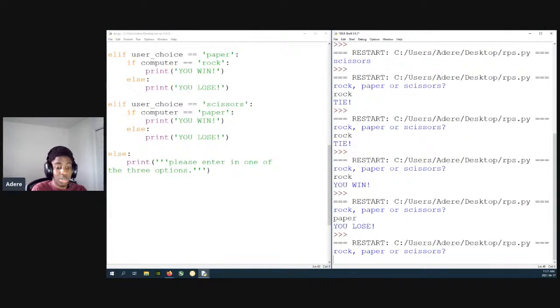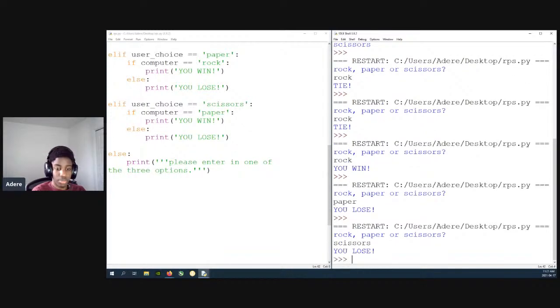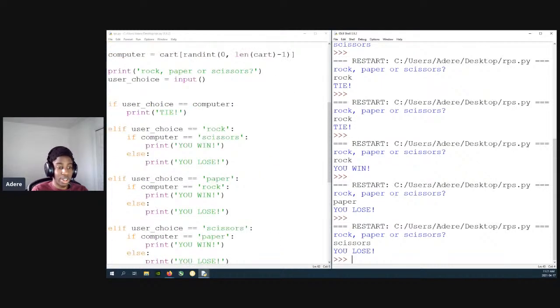See, eventually we won't need to do this once we turn this into a loop. But anyways, let's say scissors. And then we lost that time as well. So I'm pretty sure this is working correctly. I'm not able to guess what the computer's going to choose, which is just kind of showing me it's random. And I think the code's working all right.